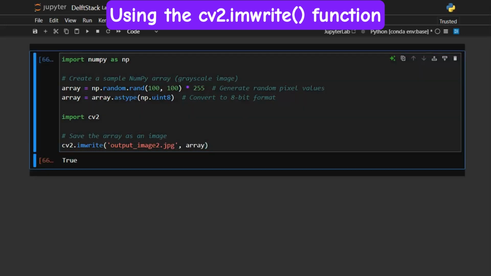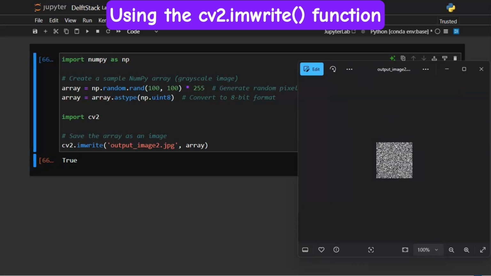This code generates a random RGB image and saves it as a JPG file using OpenCV's imwrite in the specified directory.